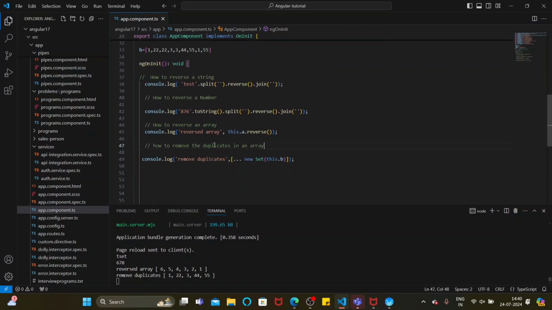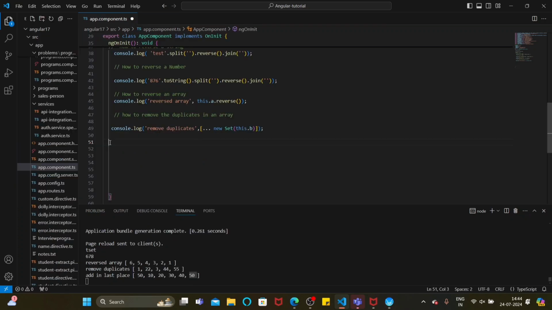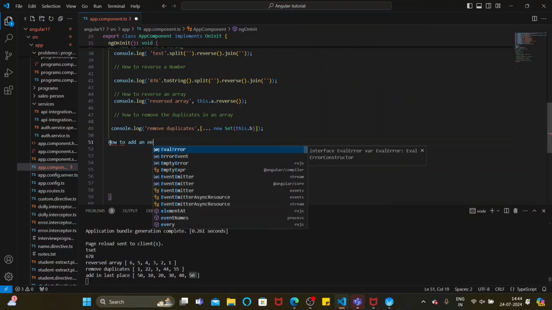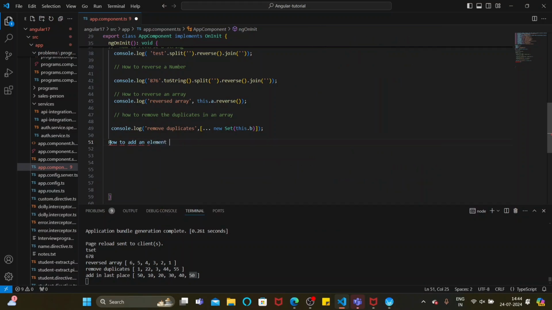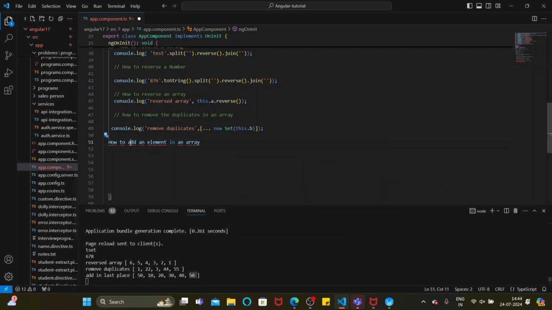So I hope it is clear to you. Let me just remove this. So you are getting the remove duplicates output here. Now let's see how we can add an element in an array, randomly, irrespective of first place, last place, or in between. Let me give the description: how to add an element in an array. For that I will create an array.